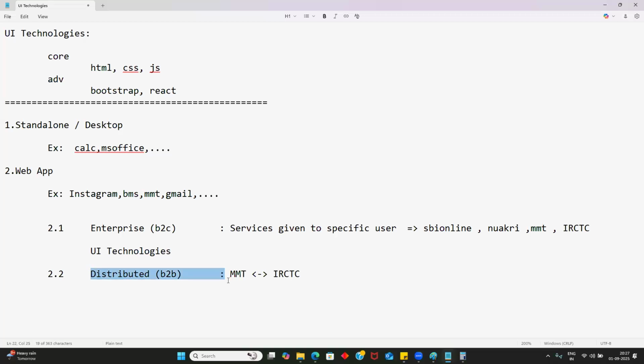Sir, what about the distributed? Yeah, guys, for distributed, it's not mandatory. If you want to do the logic for distributed, you need not learn your UI technologies, it's not required. But here it's mandatory, because I'll tell you the differences. If the enterprise is your SBI Online, SBI Online is one web page, right? That web page, if you want to design, then definitely the UI technologies are required. You can imagine the remaining also. For all these websites, UI will be required.